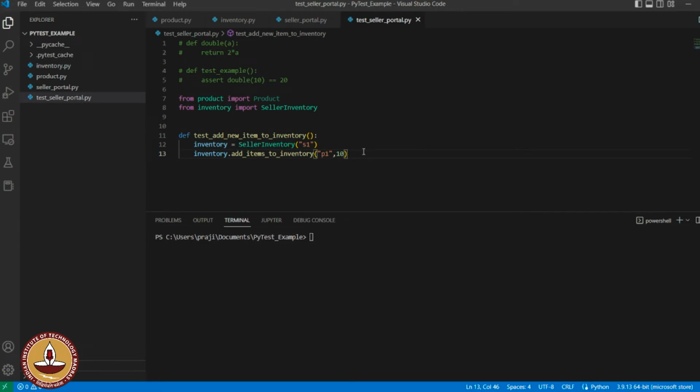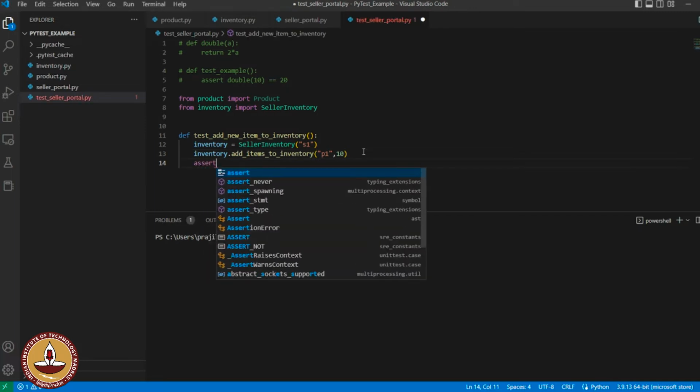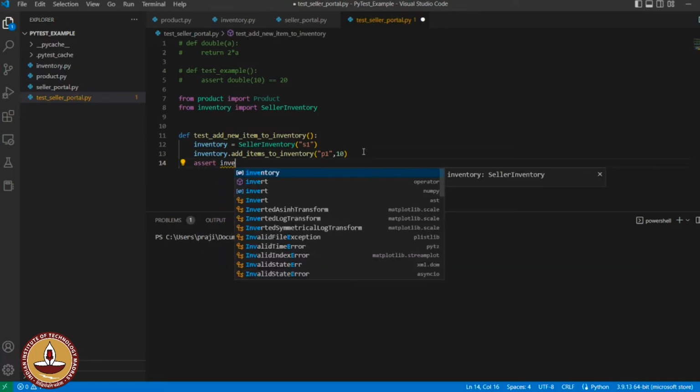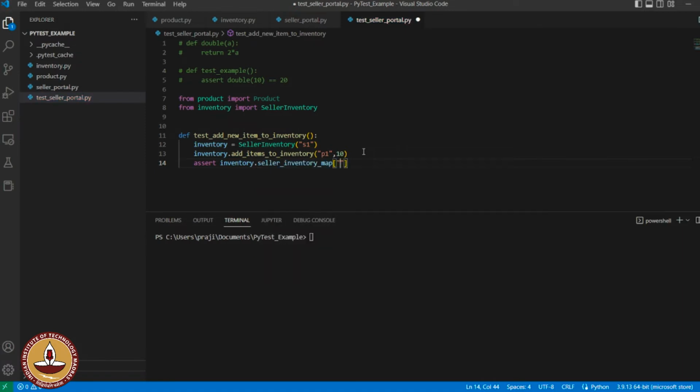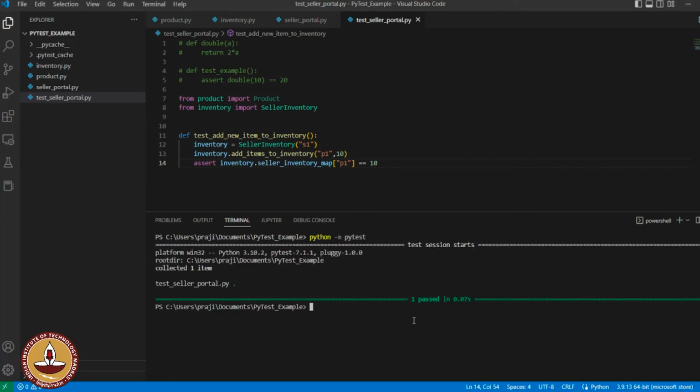So to check if this function is working correctly, I would just have to, let's say, assert. So I have my inventory. So inventory has the seller inventory map. And if my key P1, right, the corresponding value, if it is 10, right, that means this function is working correctly. So if I run Pytest now, I see that one test is passed.